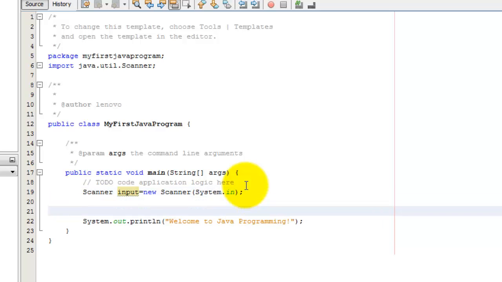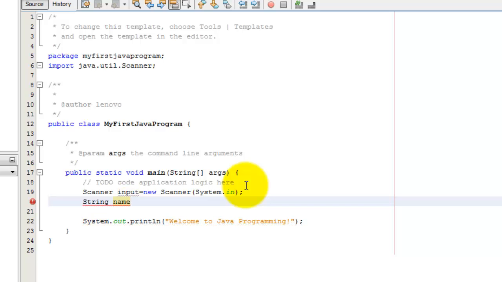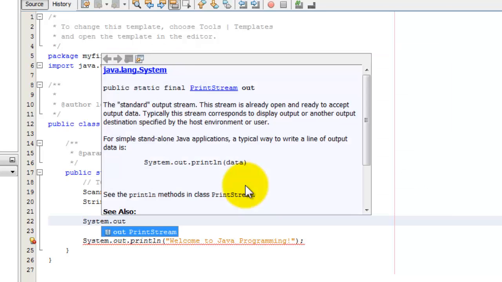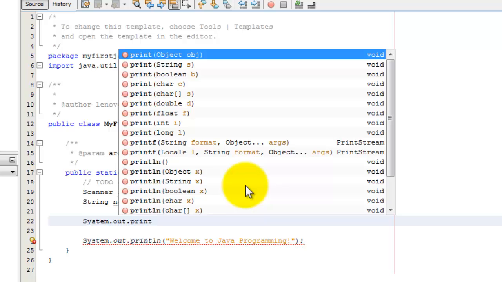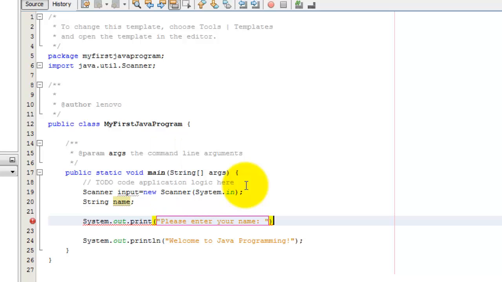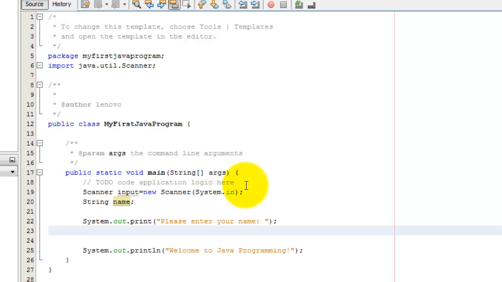Because we're going to accept one value, that means we can also declare one variable, and that variable must be of string type because we're expecting characters for the name. We have to inform also the user that he has to enter something. So we will use System.out.print, and we'll give him a message like, "Please enter your name." We can semicolon, and now we can accept that data. That data must be in variable name.